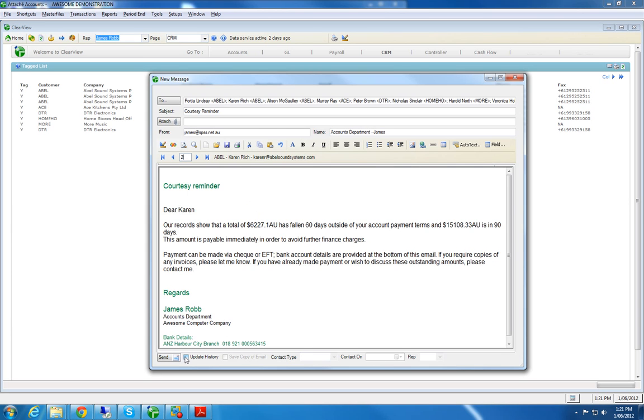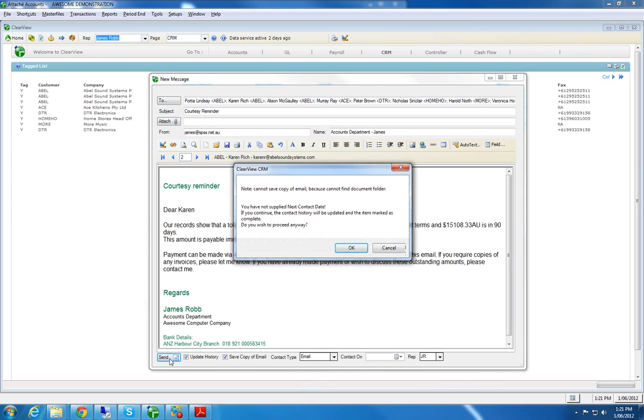Of course, I want to update the history to let myself know that they have received this email. The contact type is an email, and the sales rep is myself. So now I'll send out all of these emails. Note: cannot save copy of email because cannot find document folder. It says I have not supplied a next contact date. So I can set up a next contact date as a reminder in my system to do a follow-up on this. As I've already set up to remind me every Monday, I'm not going to bother. So I click OK.